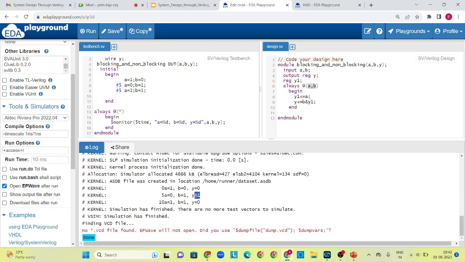Here also we are getting y equal to 1 now because the previous value 1 is taken. 1 and 1 is 1 and 0 and 1 is 0. And now we have executed this. I have defined without any delay, so it is taken for t equal to 0.